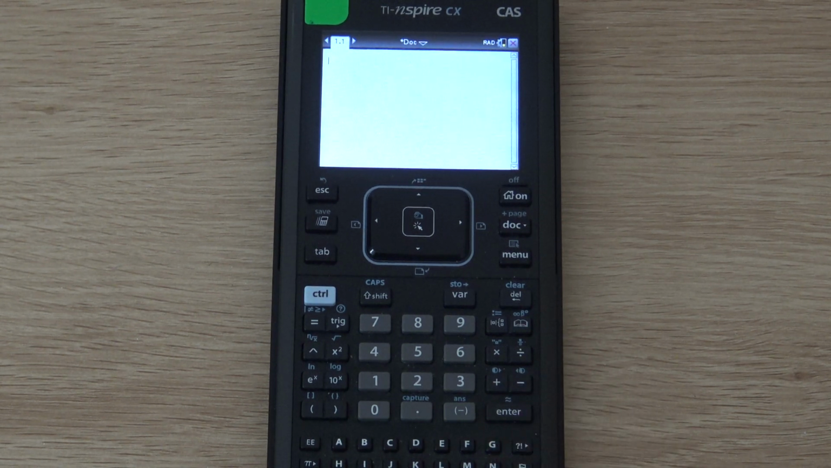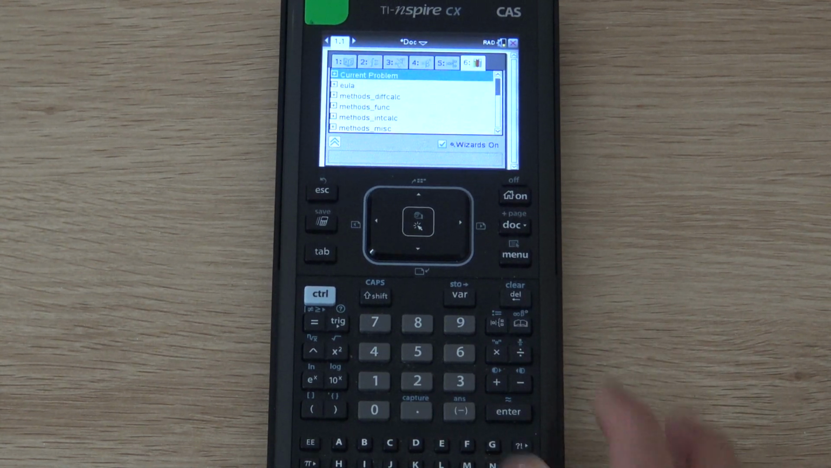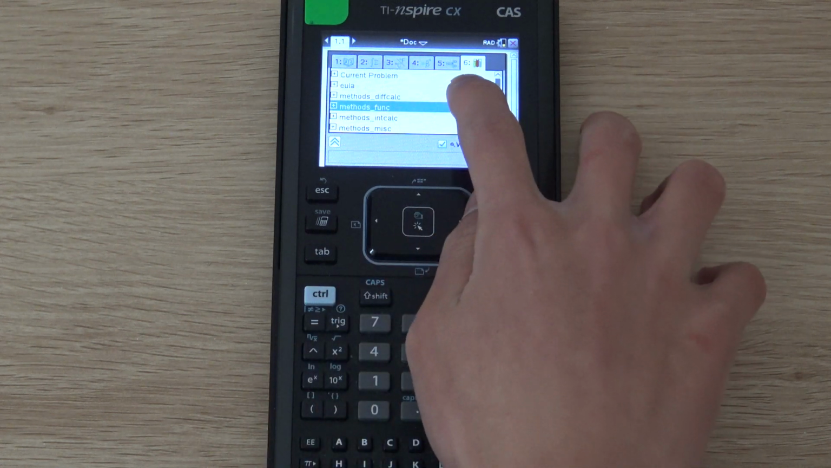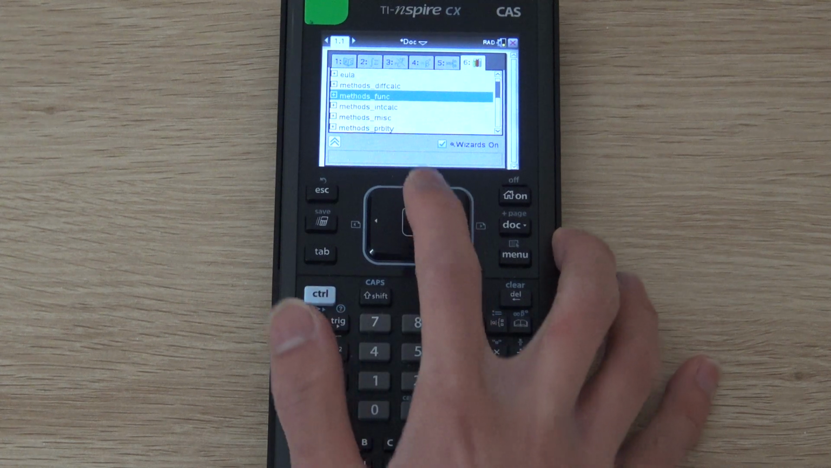So if we jump onto a calculator page, for example, if you go to this catalog menu, and in here, if you're on the 6th tab, this is where all the programs live. They're all nicely sorted in these categories right here.